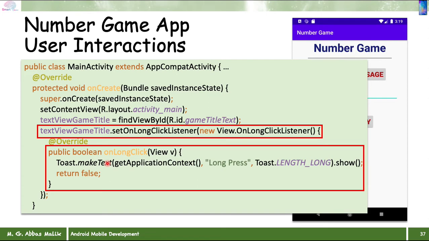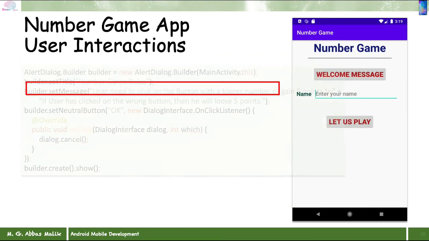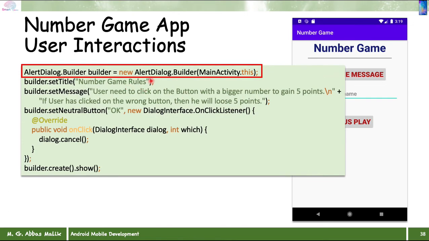So when you press enter, it will automatically create that onLongClick method over there. Here we are just showing that on the long press you want to show something, you could say a toast, but that is what we don't want to do. What we want is to create a dialog box.